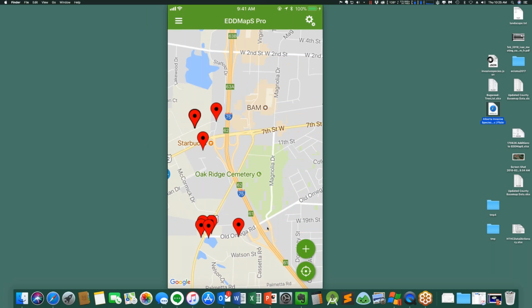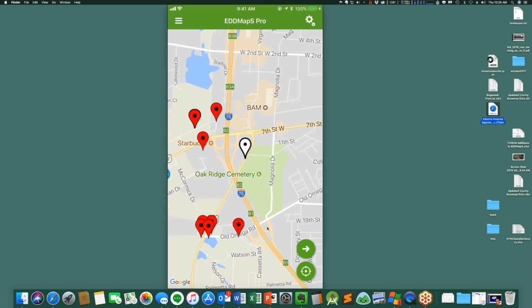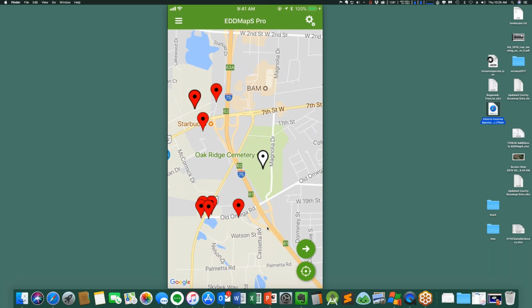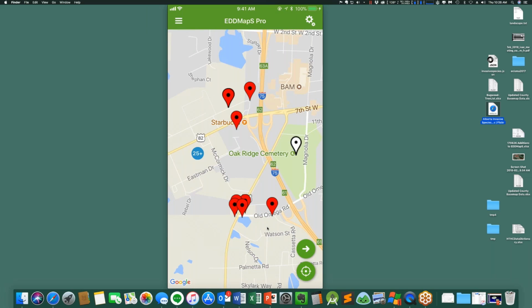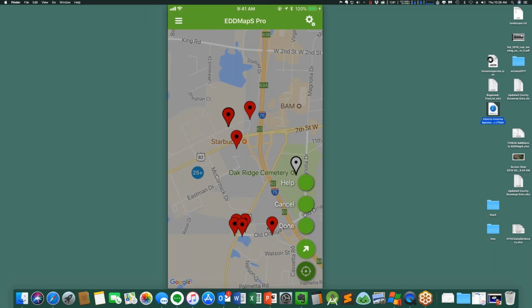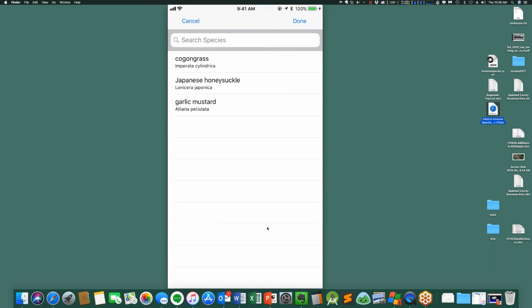You can very quickly from here click the plus button and add a new point using your current location. You can start by taking a photograph, you can drop a marker, or you can draw a polygon. If we just drop a marker, then there's that marker. I can move that over to wherever I want it to be. Hit the little next arrow. Okay, I'm done. And then it gives you a very simple EDDMapS form where you can choose what species you're interested in. I'll show you how you can customize the species list in just a second.